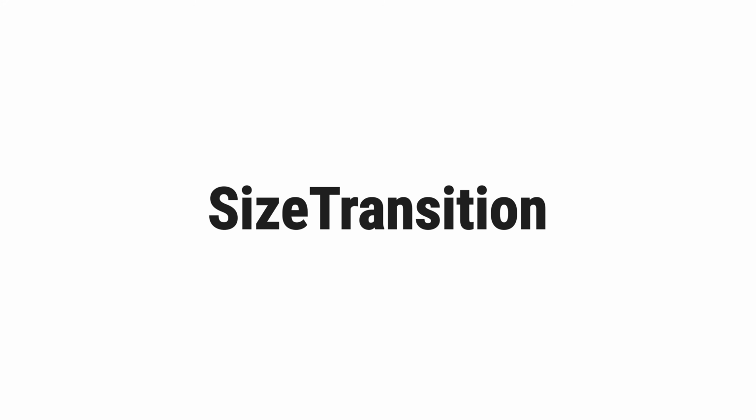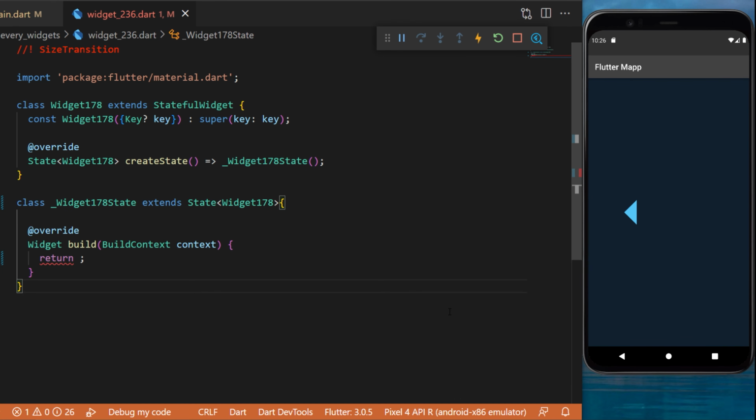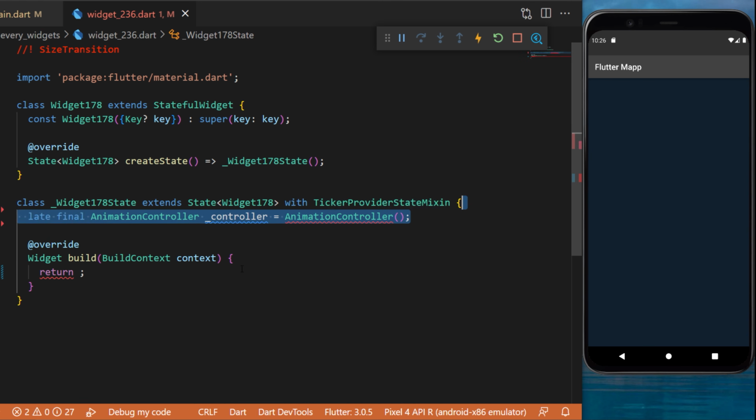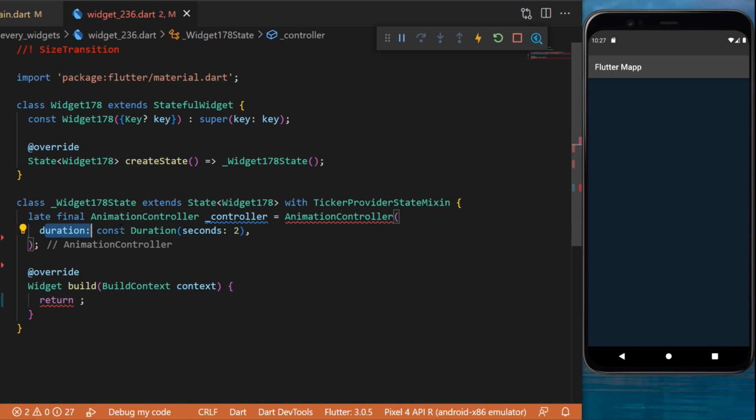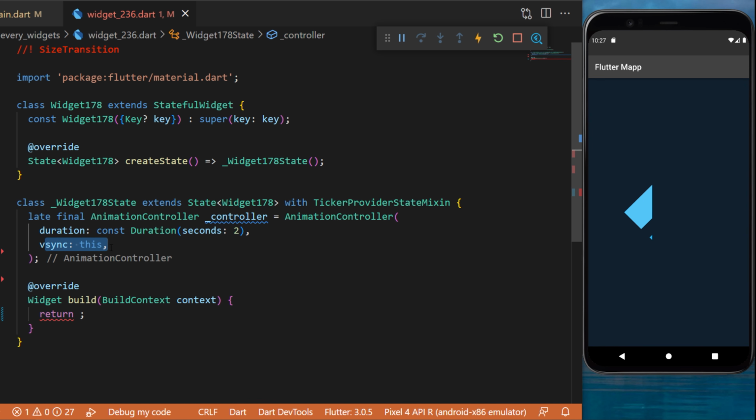The size transition widget. On the screen we have a Flutter logo, whose size is animated. And I will show you how to create something just like this. First, we start by creating the with TickerProviderStateMixin. Then we need to create an animation controller, which will have a duration of 2 seconds. The vsync is accessible because we use the with TickerProviderStateMixin. After, we will say repeat and reverse true. This just means the animation will repeat forever.